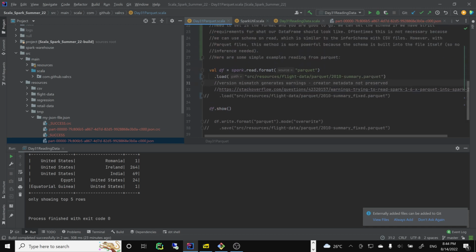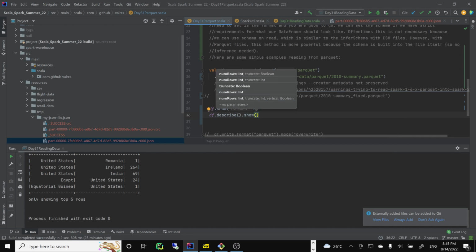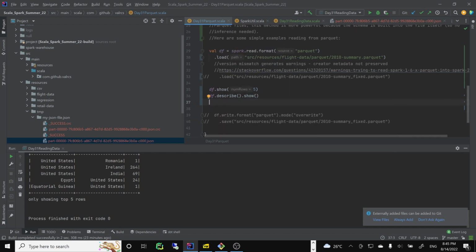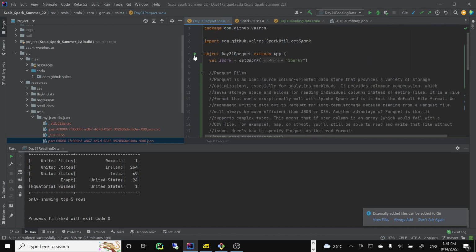I'm not going to write, I'm just going to load. df and df show. Also I could do df describe show 5, of course. Now, what do I get? We'll see. I can tell you, you'll see a big wall of text, so the first attempt will not be pretty.